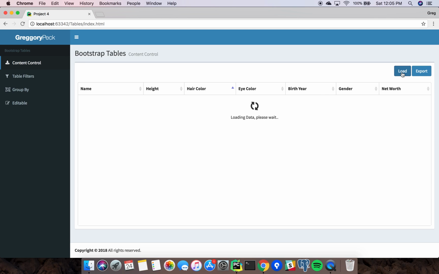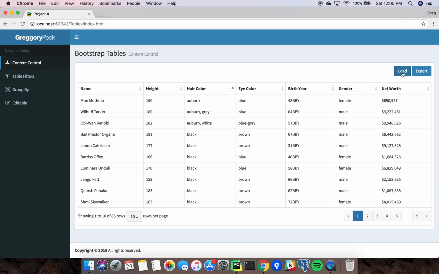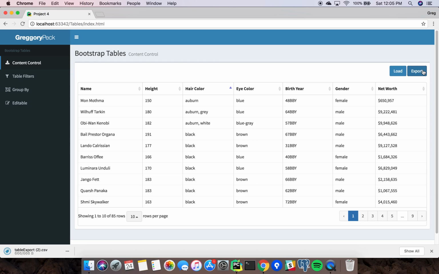So we just press that load button, and it takes a second because the API is a little slow. Voila, we got our Bootstrap table. One nice thing as well that we have here, let's just press this export button and see what happens. So export is actually just going to punch out all of the data that we have into a CSV file.